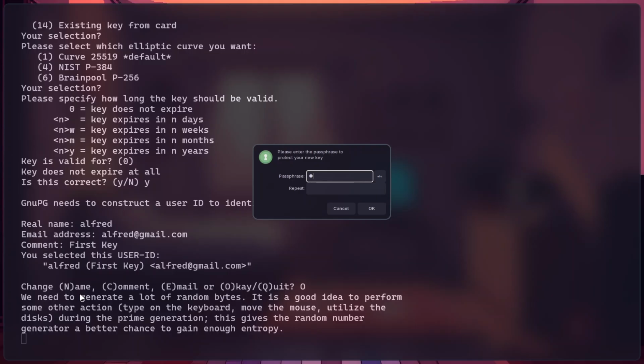Then we have to put in our passphrase for the secret key, which protects our revocation certificate. Then we have to repeat the secret key passphrase.